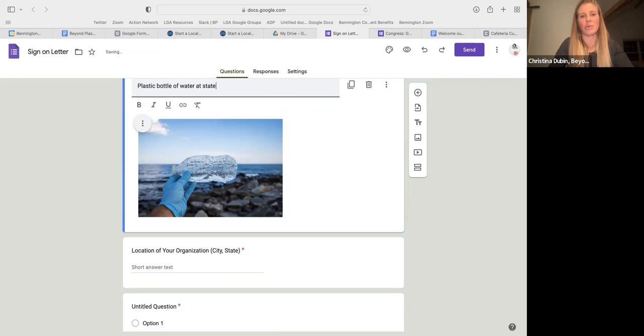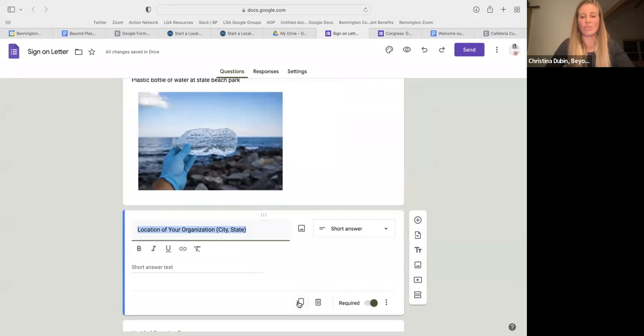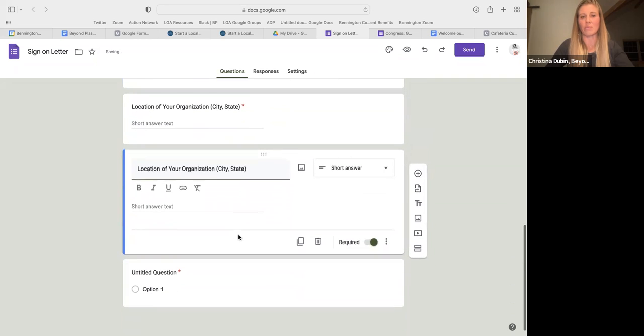And let's say this was going along with the state beach park. I think I said that backwards, but you get the point. There's also this little box here. I forgot to note that it will just copy this input field and make a perfect copy of it, if you wanted to copy that question and then just make small changes.